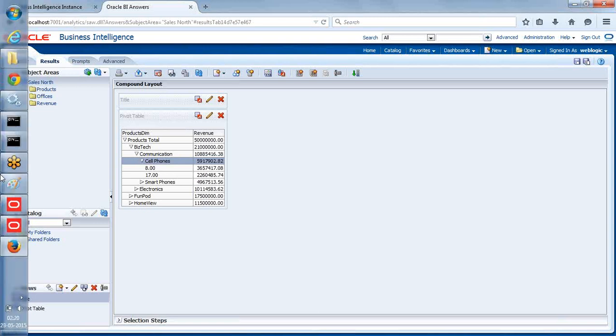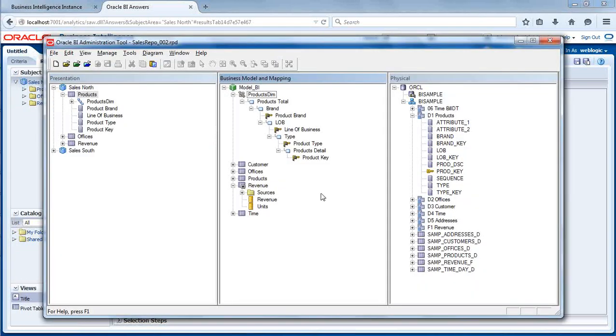Now, suppose I would like to make any changes to the hierarchy, then I can change the hierarchy. But if I make the changes now, it's not going to get affected unless I redeploy the repository. That's not something I want to do. What I would like to do is open this repository in online mode and make my quick changes, if there are any.